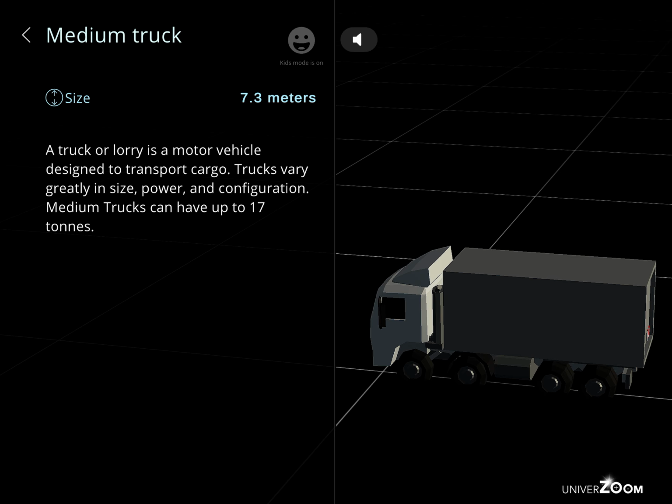Medium truck. Size 7.3 meters. A truck or lorry is a motor vehicle designed to transport cargo. Trucks vary greatly in size, power, and configuration. Medium trucks can have up to 17 tons.